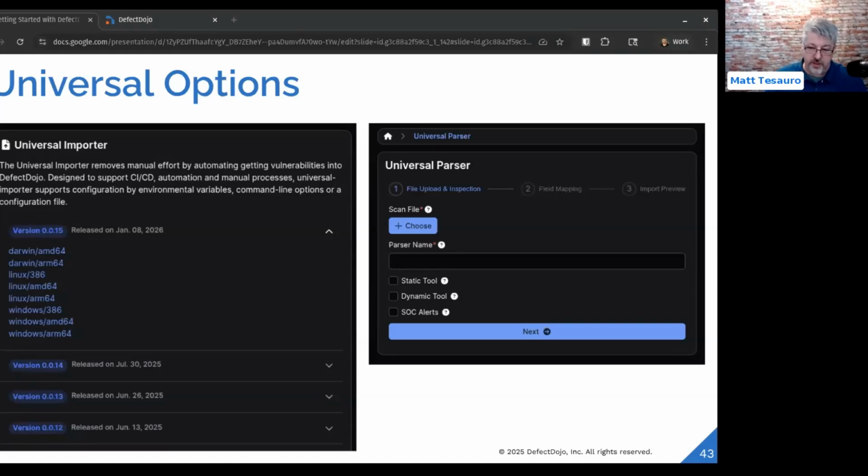A universal parser. We support 206-plus security tools, but if there happens to be one that we don't support, or you wrote your own internally at your company and obviously we don't know about it, you can create a parser on the fly with the universal parser. You give it a name, you select the fields, you map them how you want them to go, and then it's just like a parser that's always been in DefectDojo.